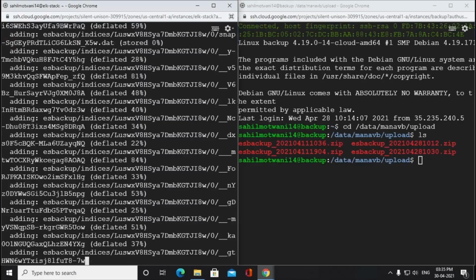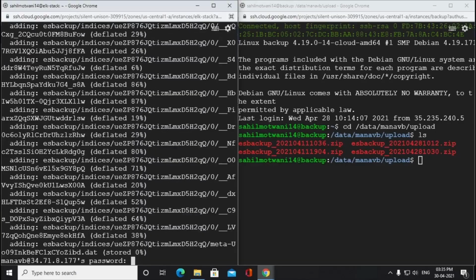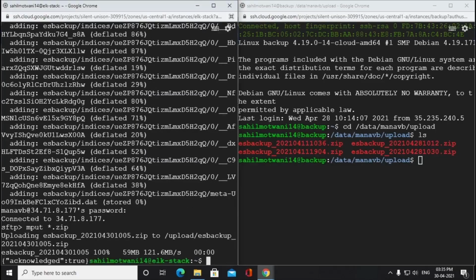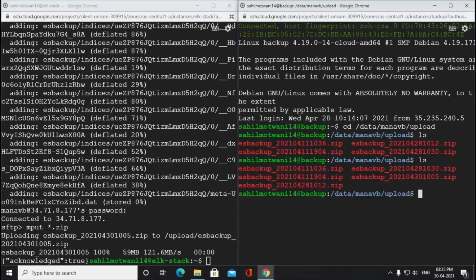So you can see it is creating a snapshot, then creating a zip file. We'll send this zip file to our backup server. File successfully sent. Now by running the ls command on our backup server, we can see there is a new file.